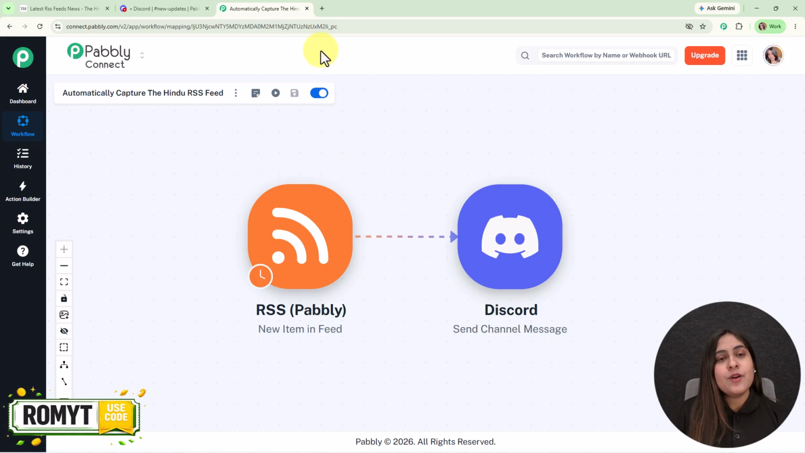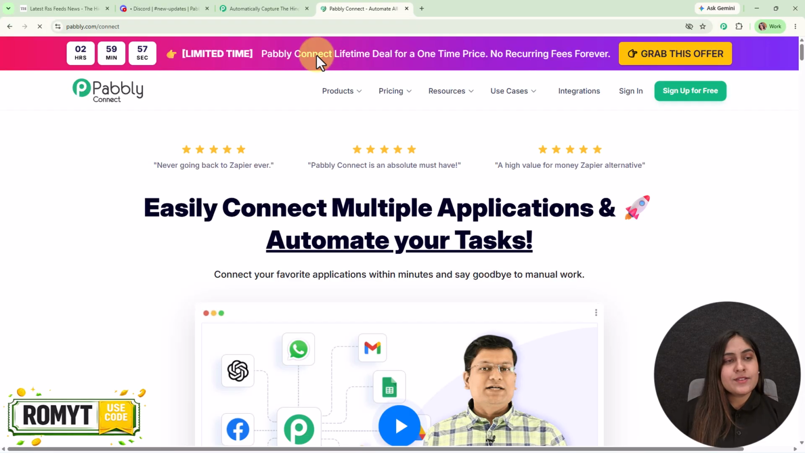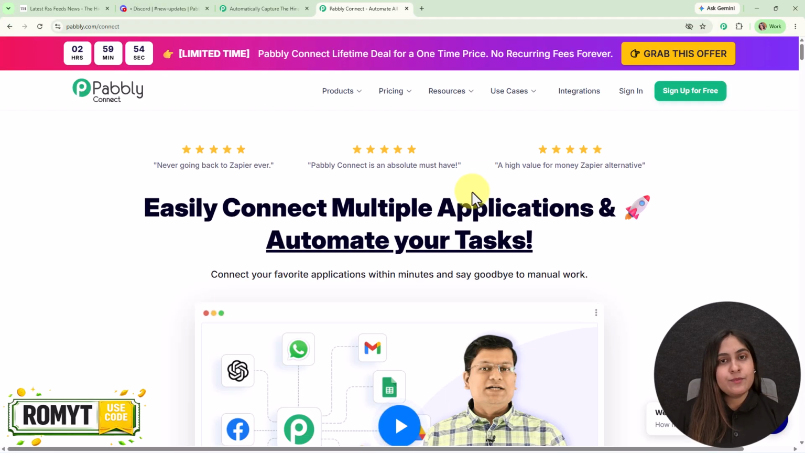So to begin with the process, you need to start searching for pabbly.com/connect in your browser, and it will take you to the homepage of Pabbly Connect. Here you can see some options. First, if you're a new user, click on sign up for free and get free 100 tasks every month to explore the software. And if an existing user like me, then simply sign in.